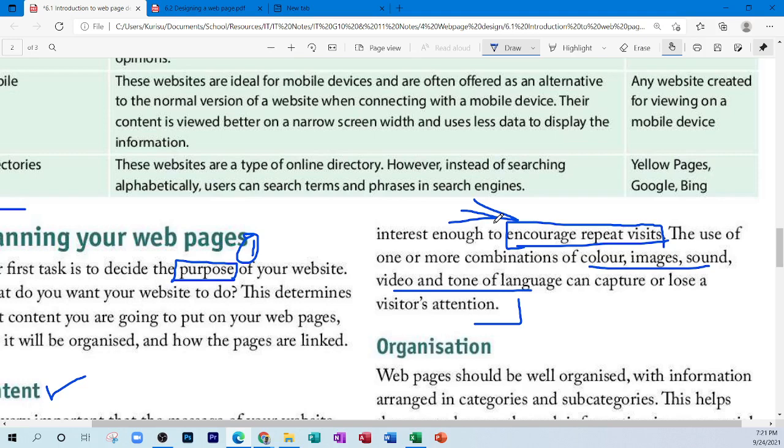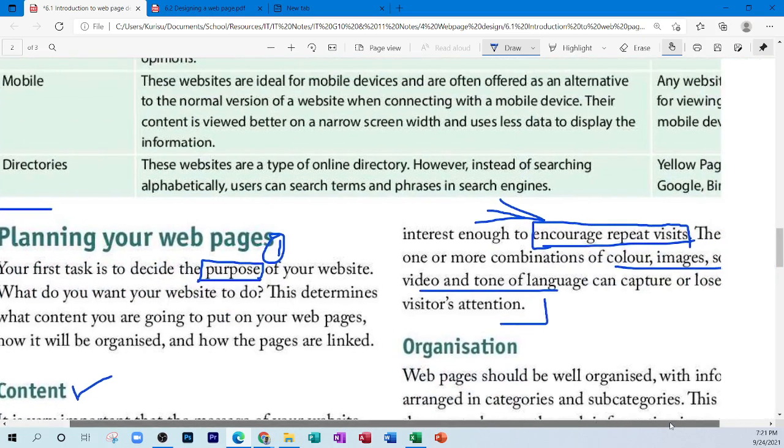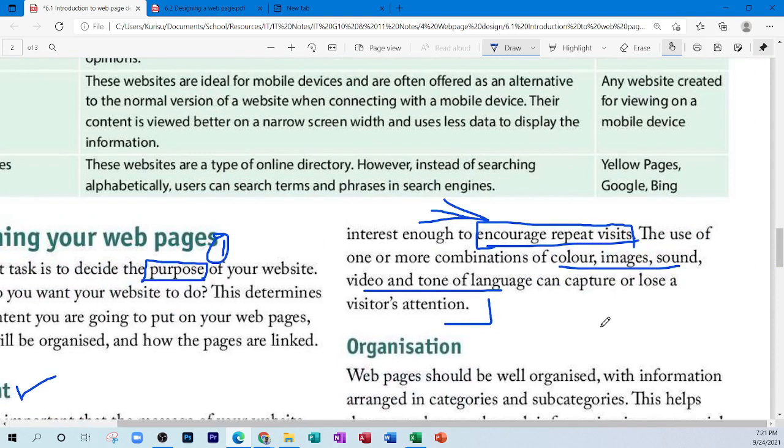So those are things you need to consider when thinking of the content of a website. What's going to attract persons? How are you going to put it so that it makes them want to be on your website all of the time? And then with the content, you need to think of what colors am I going to use? What images, what sound, video, what tone of language? Am I going to be professional? Am I going to be Creole? How am I going to put over the content to persons? So that can either capture a person's attention or lose it.